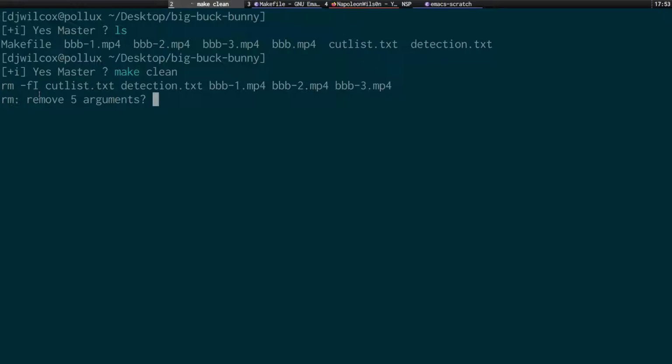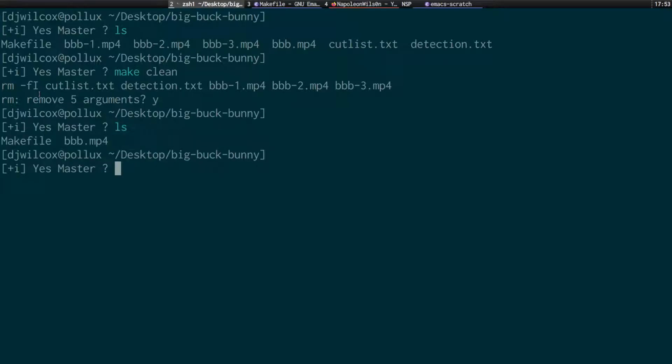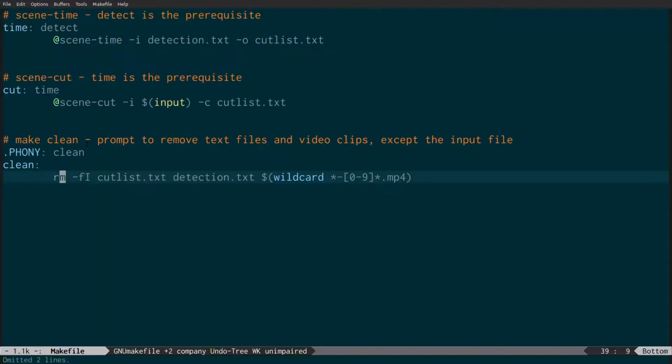A lowercase i will prompt you for every file. An uppercase I just gives you one prompt to remove all the files. So I want to remove all these files, just type Y. As you can see, we've now cleaned the directory and we just got the Makefile and the video there.